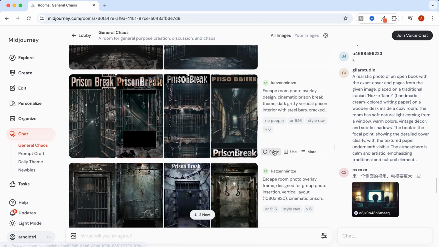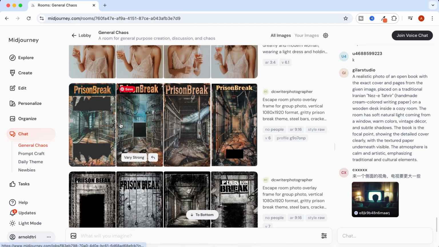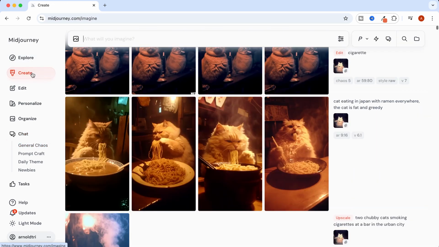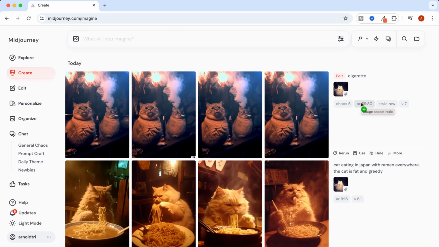And then there's general chaos, just chaos. So with that, you kind of understand the different sections on the online user interface. Now let's dive into actually creating something with the online user interface.